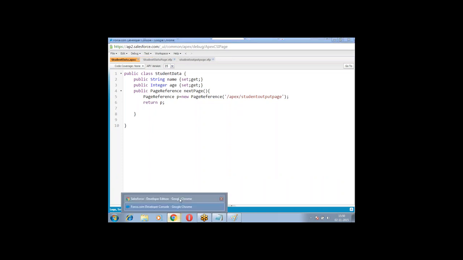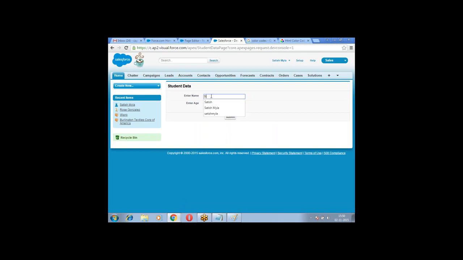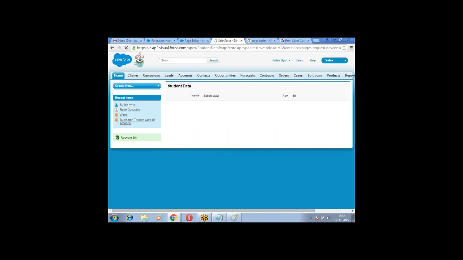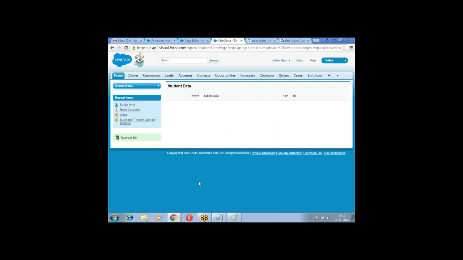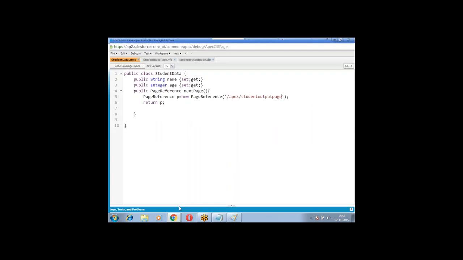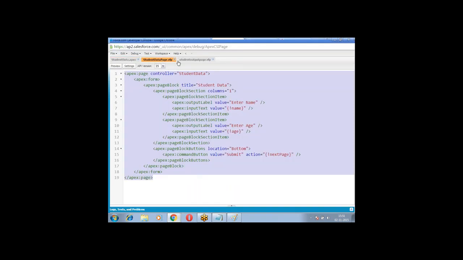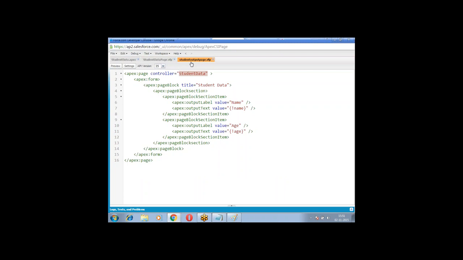Let me go back to the same page. We submit. So what happened? Name equal to Sadish Mela, age equal to 30. So what have we done here? We are trying to transfer the data from one page to another page. If you want to transfer the data from one page to another page, the controller in both the pages should be the same. If you give the same controller in both pages, and you navigate from one page to another page, automatically the data will also be migrated.